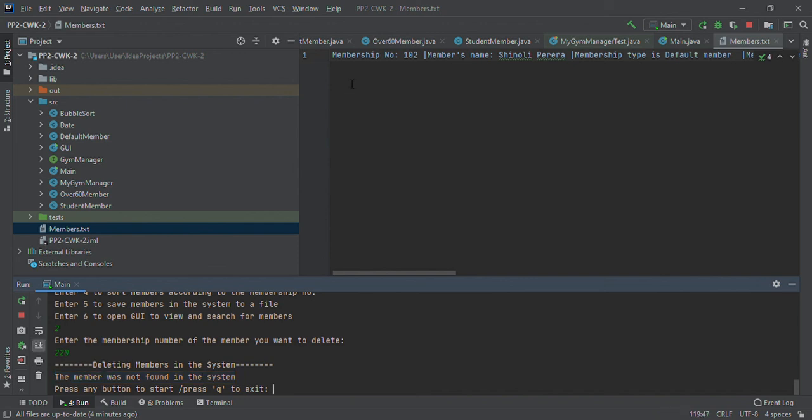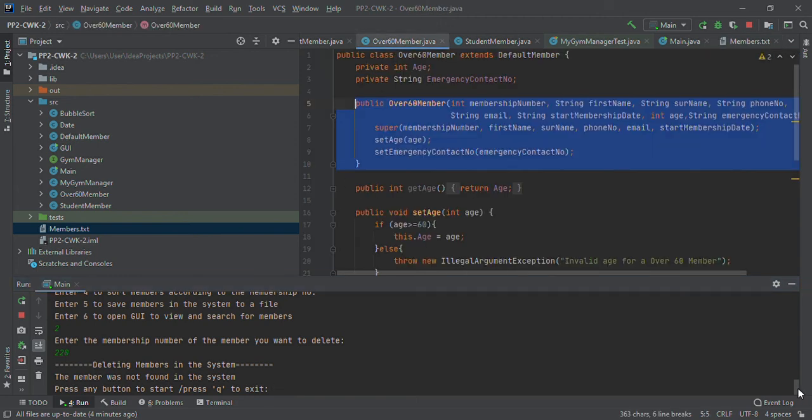So basically, that is what it does. These are the functions that I have inputted and validated inside the system of the gym manager.